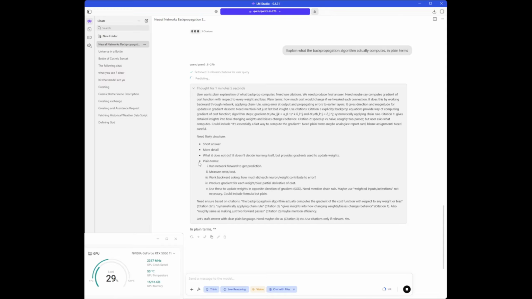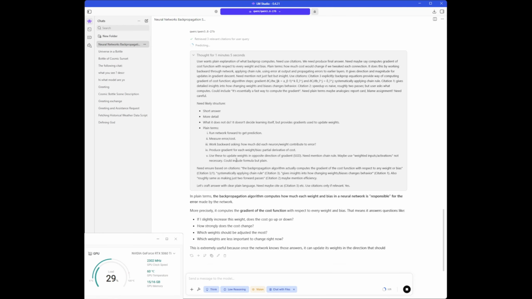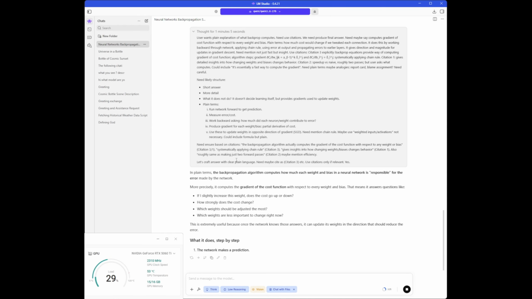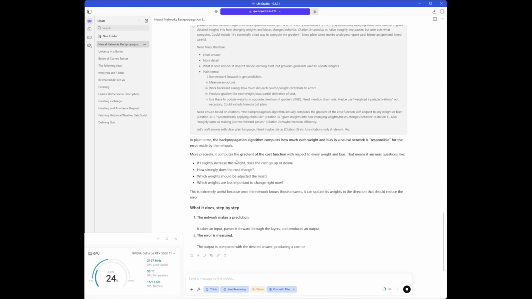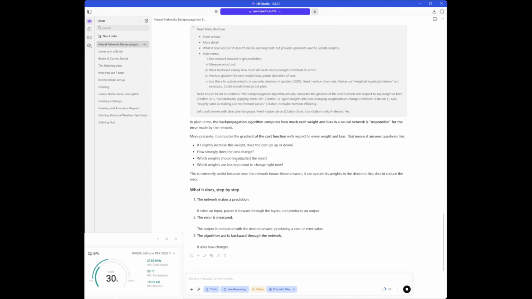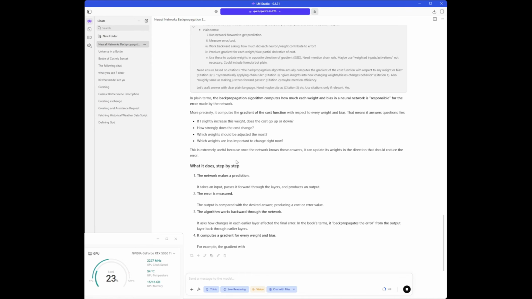Short answer, more detailed, and it's already answering in plain terms. The backpropagation algorithm computes how much each weight and bias in a neural network is responsible for the error made by the network. Very good. Really impressive for a model like that. So you can find a lot of useful ways to use it in your local home lab.